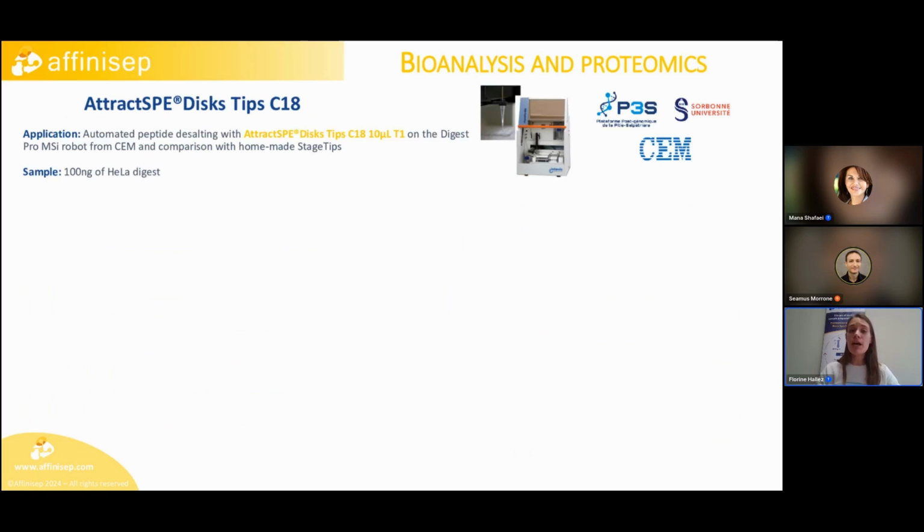And so talking about automated workflow, here are some results obtained during work that we've done in collaboration with CEM and the P3S platform from Sorbonne University on the development of an automated method for desalting of peptides on the Digest Pro, and comparison between our Attract SP disc tips C18 and homemade stage tips with the desalting of 100 nanogram of Eli digest.